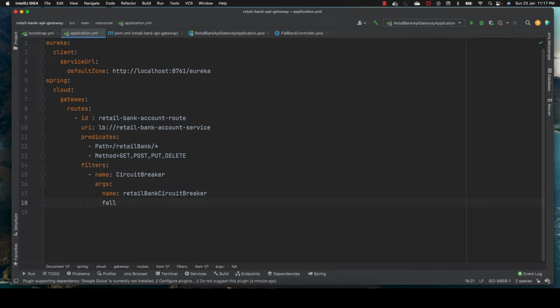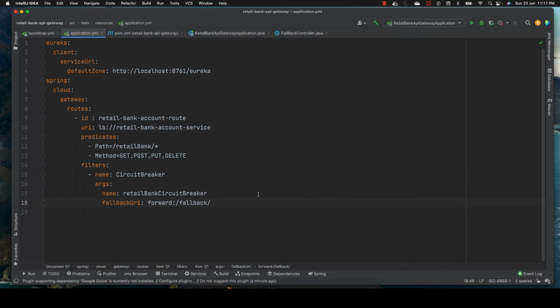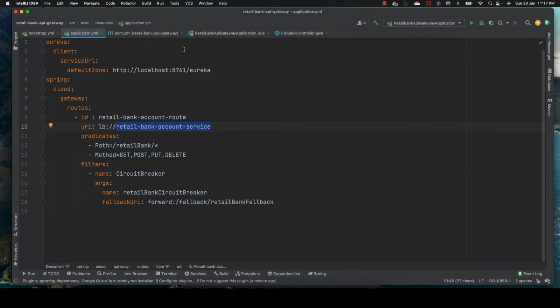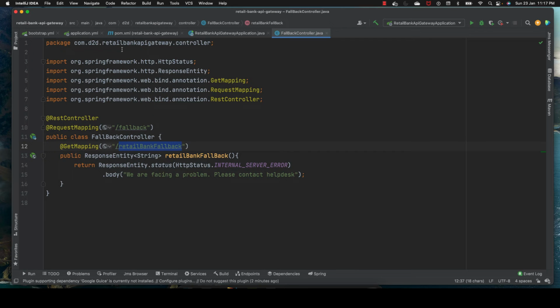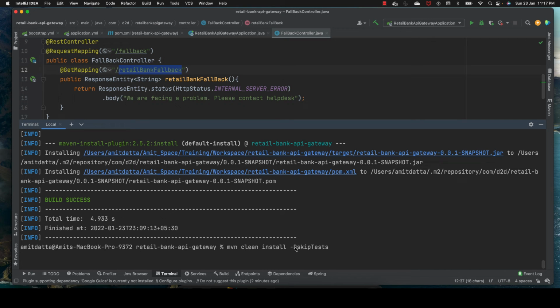Then we need to give the fallback URL, which is nothing but the endpoint of our fallback method. So I should tell it that in case the target application is down, it should forward this request to fallback, Retail Bank Fallback. So if the target application is down, this Circuit Breaker filter will be enabled and API Gateway will forward the request to fallback, Retail Bank Fallback, and a customized response will be sent to the end user.